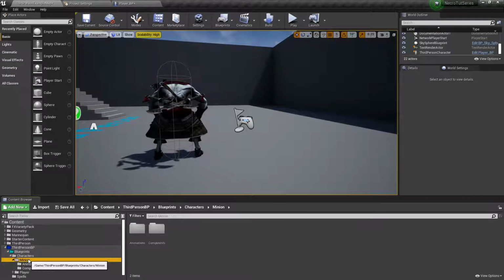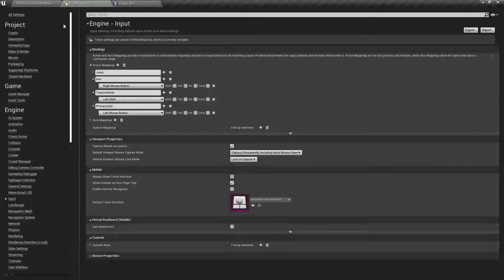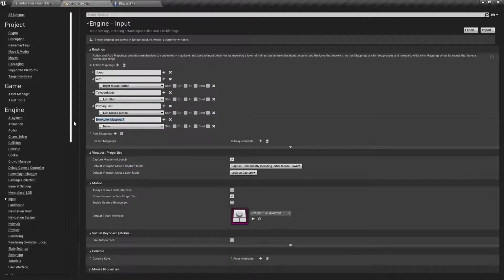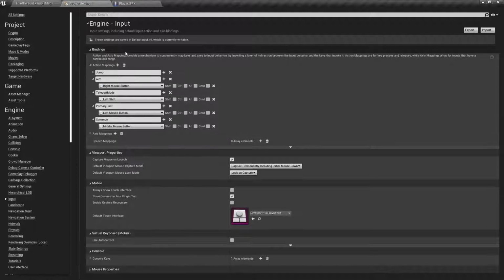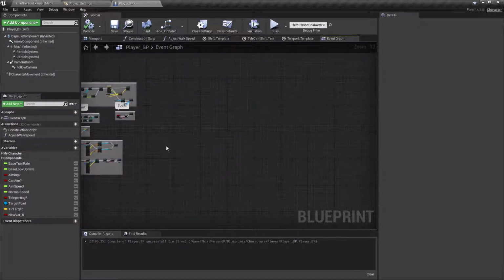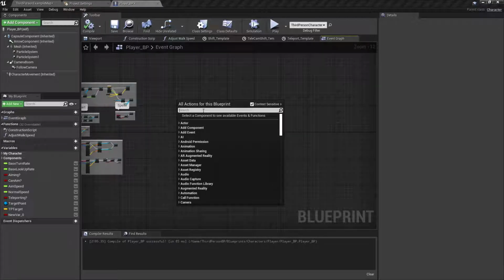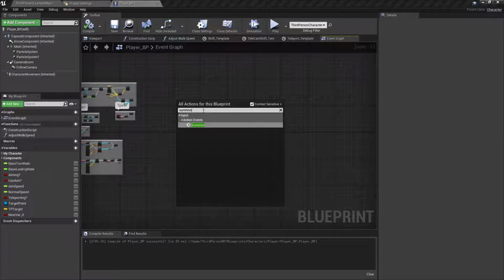But we're back to basics, and first thing we want to do is go to our project settings and enter the inputs. I'm going to add a new one. I'm going to call it summon. I'm going to set this up to be my middle mouse button. You can use whatever button you like, that's just the one I'm going to use for it. And then in our player blueprint, I'm going to right click and call that action event we just set up.